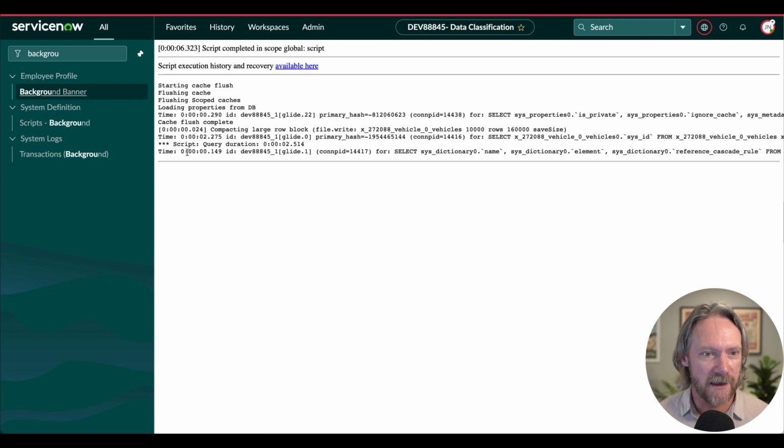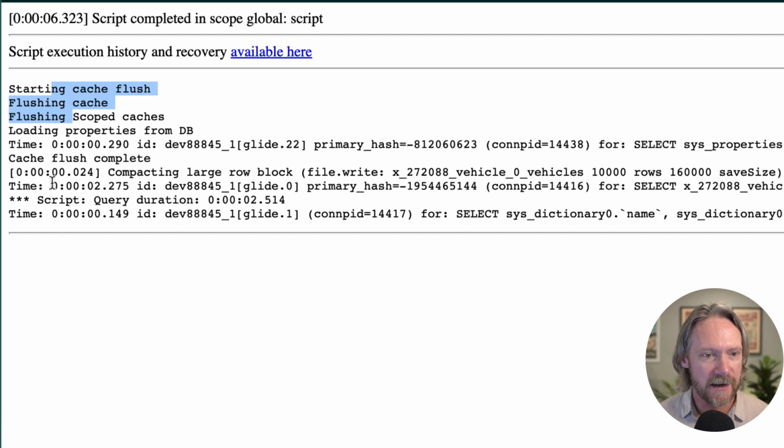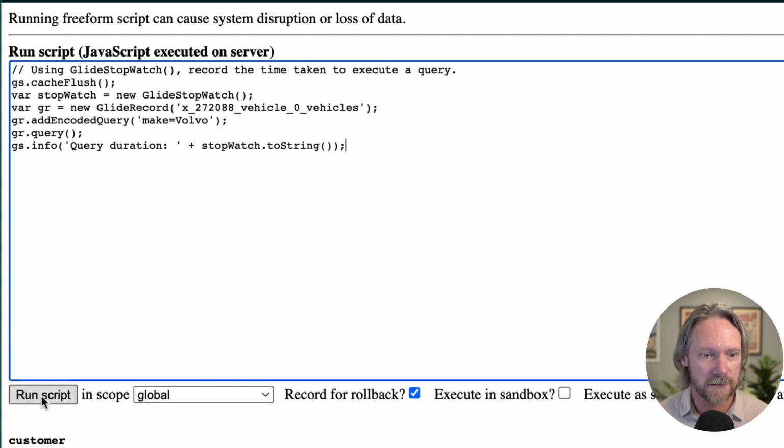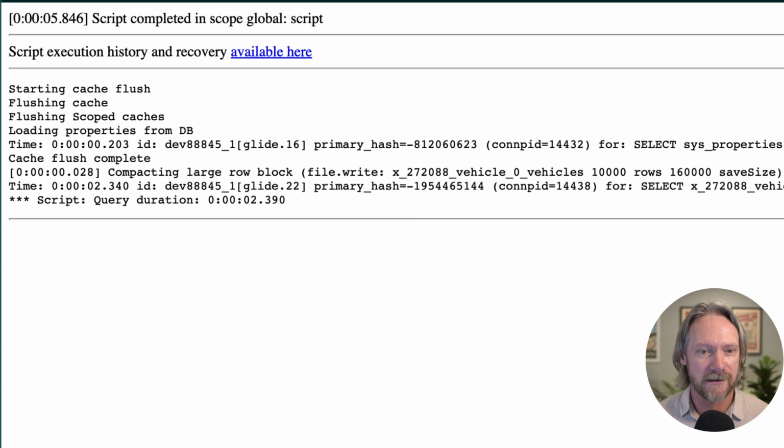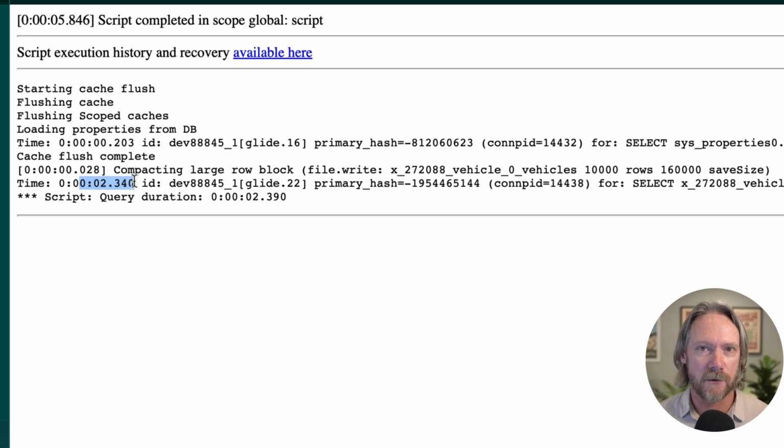Okay, so now that it's finished, we've got some messages here about the result of the cache flush. But what we're really interested in is this line here, the output of the script, the query duration here. So it's over 2 seconds, 2.5 seconds approximately. I could actually go back and run it one more time just to make sure that duration was accurate, that it wasn't an anomaly. And we can see here that the time was 2.3 seconds. So we're looking at well over 2 seconds for that query.